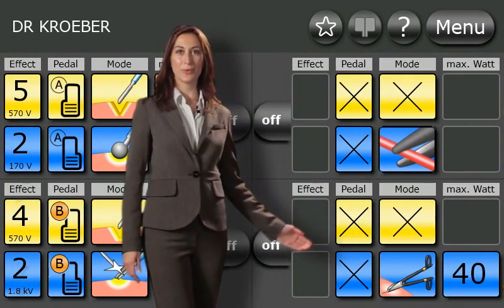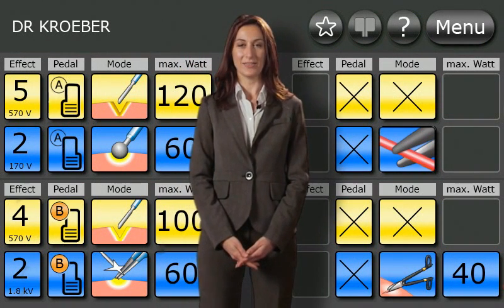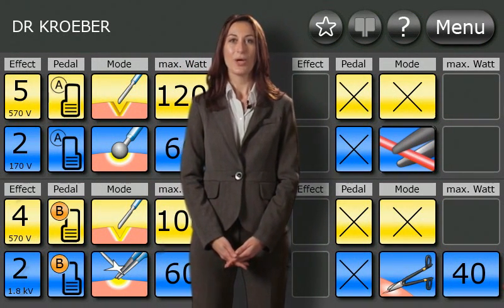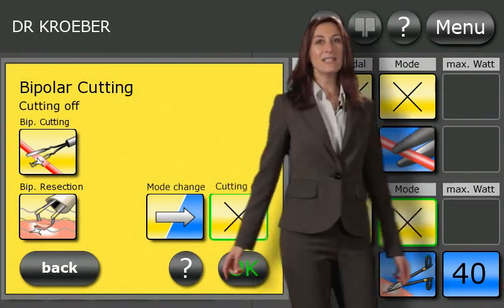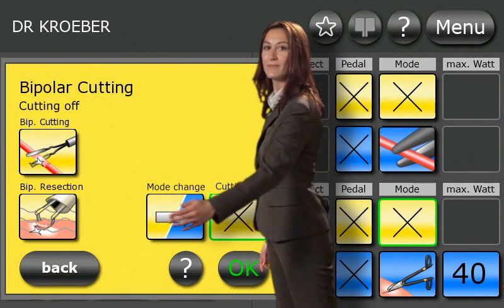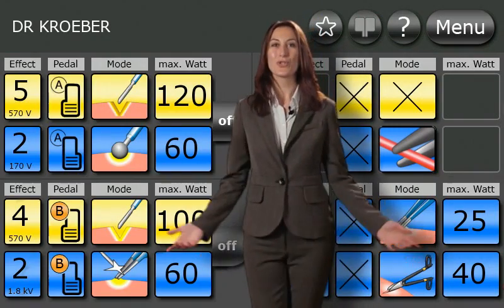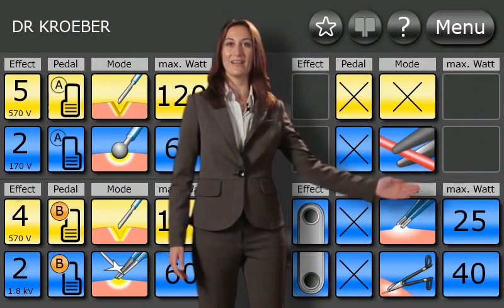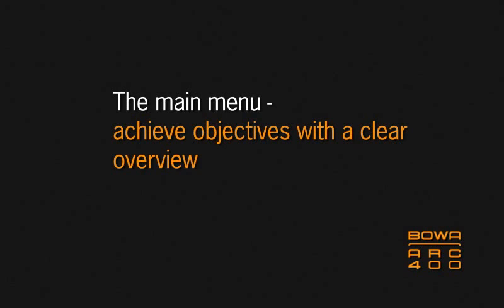The lower bipolar socket can be split, which means that you can connect a total of 3 bipolar instruments. Touch the switch button in the mode selection to change to coagulation. Now 3 bipolar connections are at your disposal.